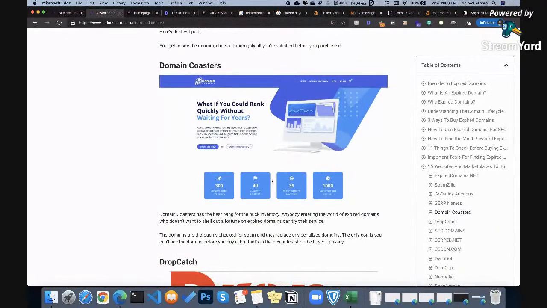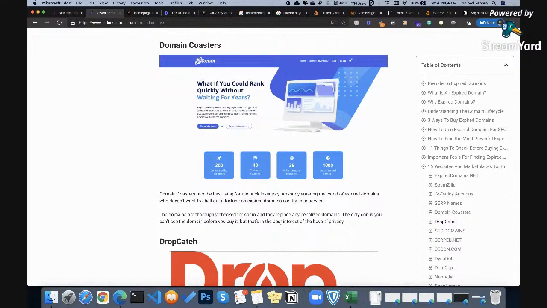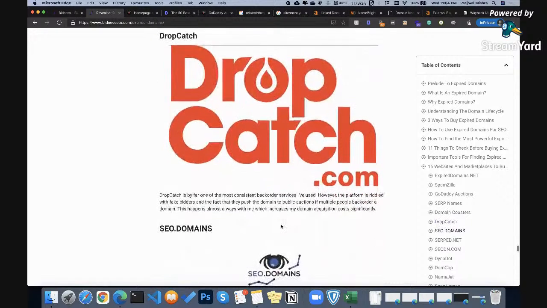Domain coasters. It is from Gopi. It is also a very good resource. I checked out their inventory. They have reasonably priced domains, and you can check out all the metrics and everything, and they are spam checked for you already. If you don't want to invest time in finding and spam checking domains, you can buy directly from there.